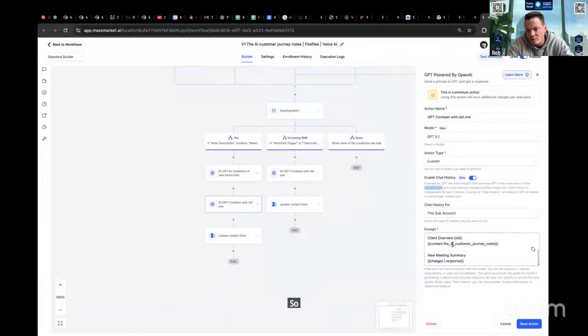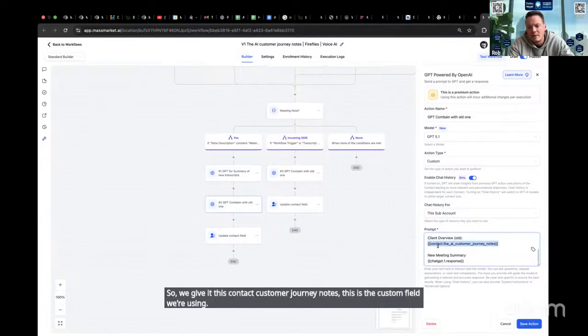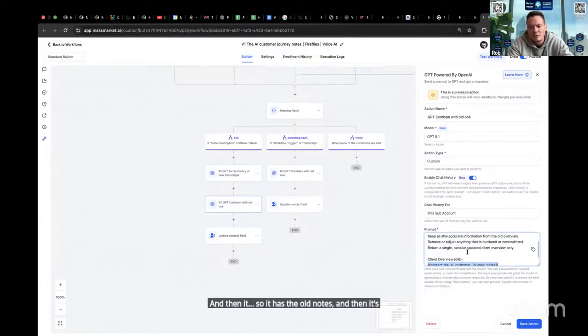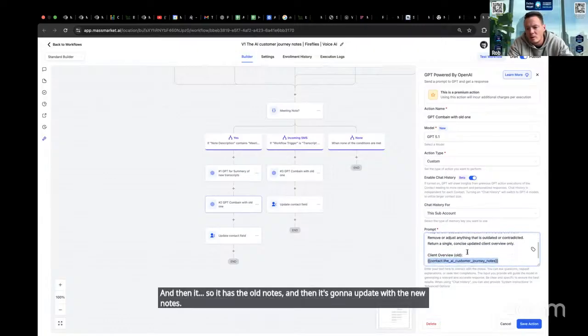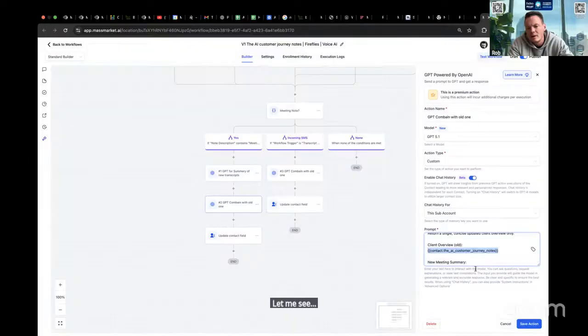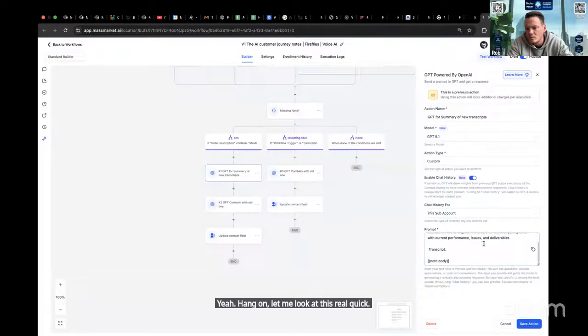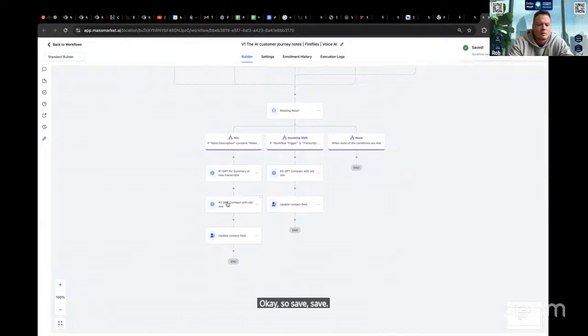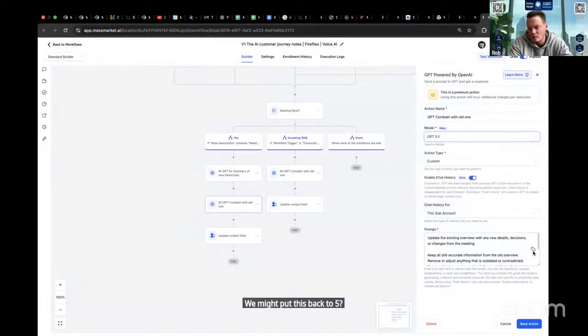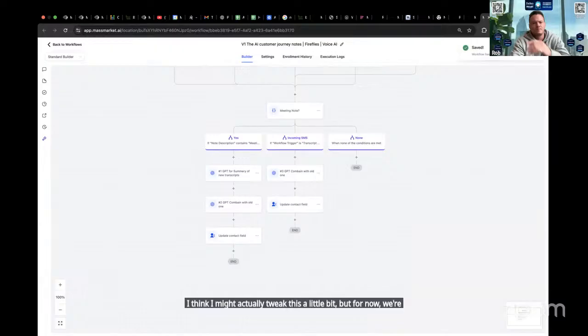So we give it this contact customer journey notes. This is the custom field we're using. And then it has the old notes and then it's going to update with the new notes. Let me see. Yeah. Hang on. Let me look at this real quick. Note body. Huh. Okay. So save. I might put this back to 5. I think I might actually tweak this a little bit, but for now, we're just gonna roll with it.